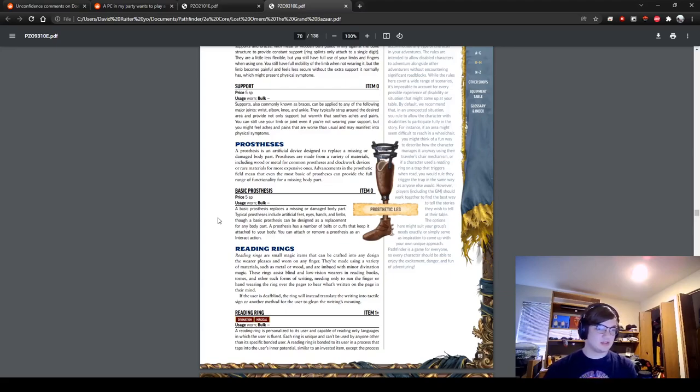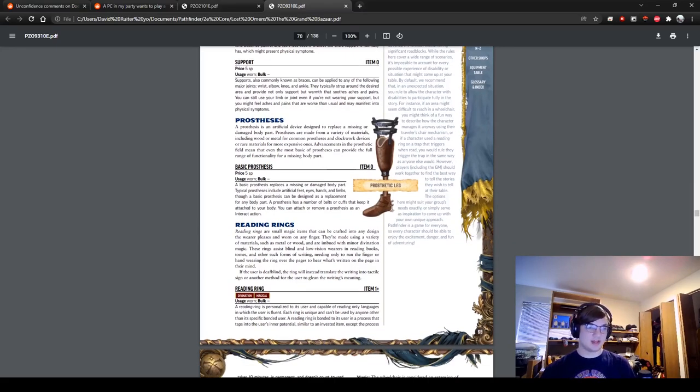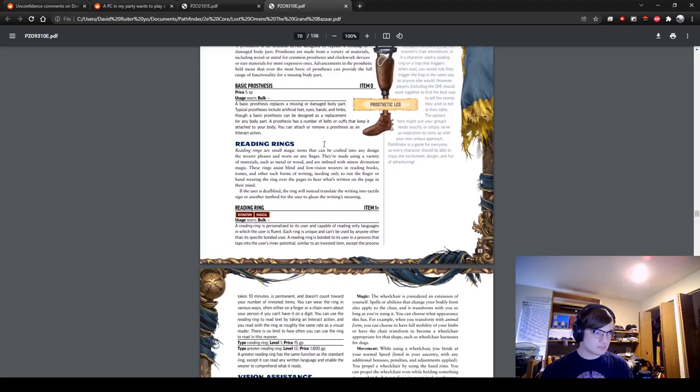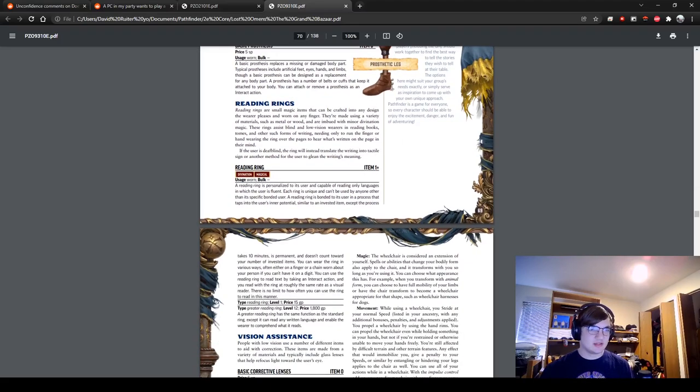The prosthetic, also notably, doesn't list any hit points or hardness, so it isn't treated as an item that could be damaged. It's just a part of your body. This is also a fun item because you can have whatever design you like, which could actually enable some really unique and badass-looking characters, so that's pretty cool.